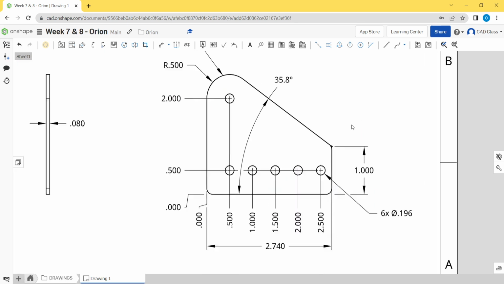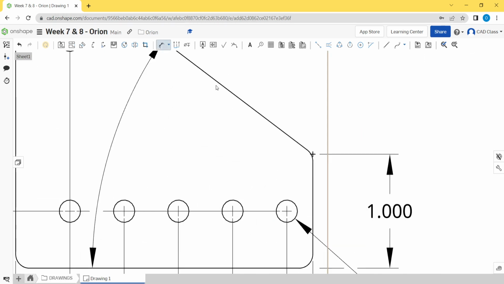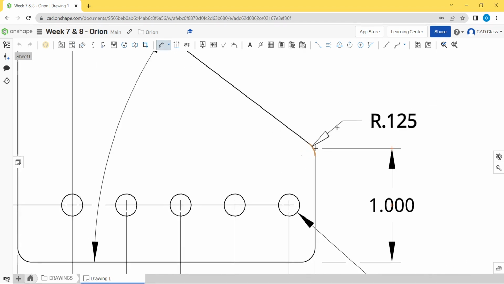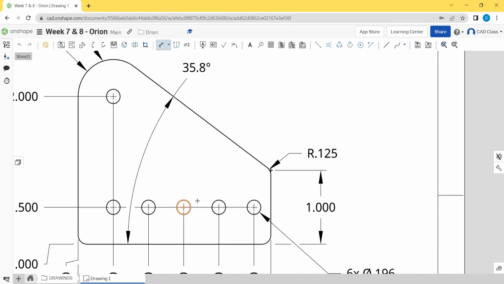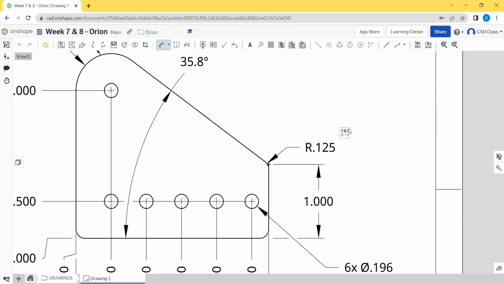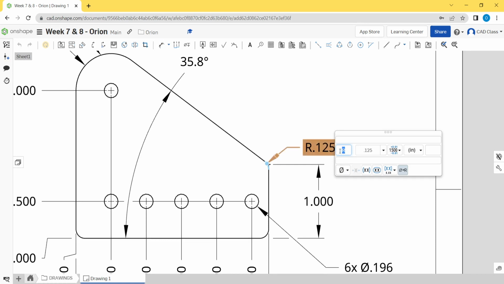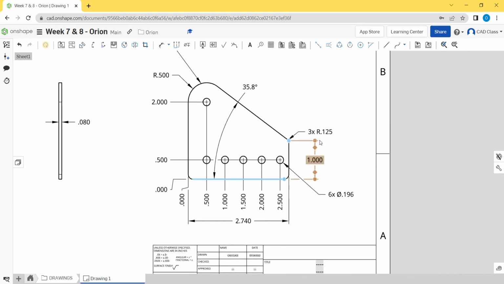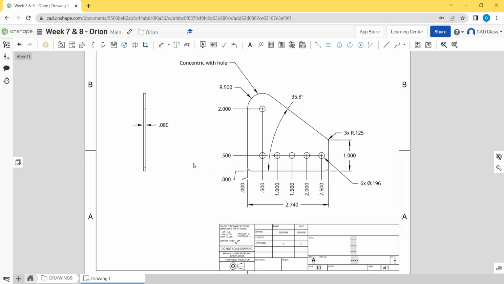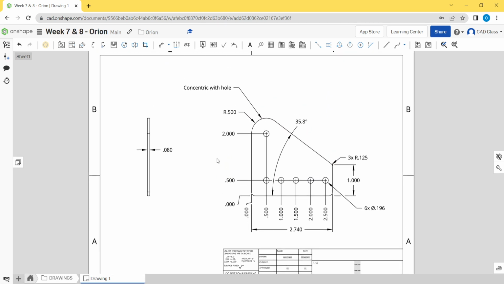Basically, the only thing left to do is, if we wanted to, we could call out these radiuses. This radius and these bottom two radiuses are the same. I just know that because I remember when we modeled it, we just did a fillet all. I'm going to double click on this and do a 3x just to let people know that all the radiuses are the same, except for this one up here, which we've called out separately. Okay, so basically that concludes this drawing.